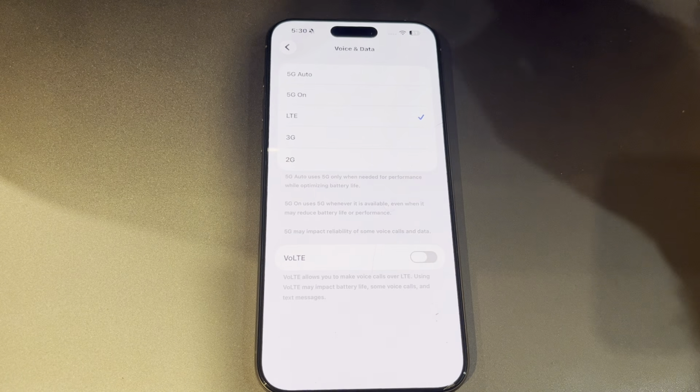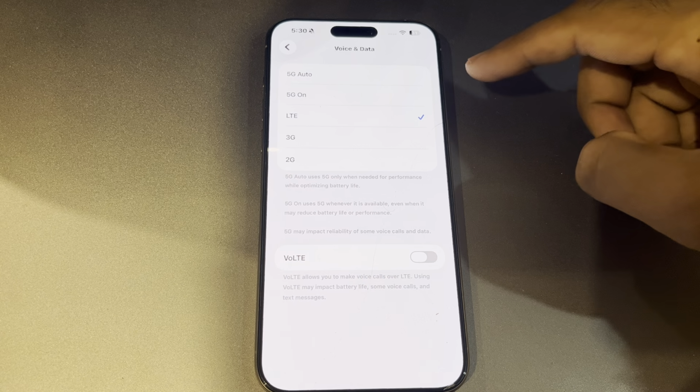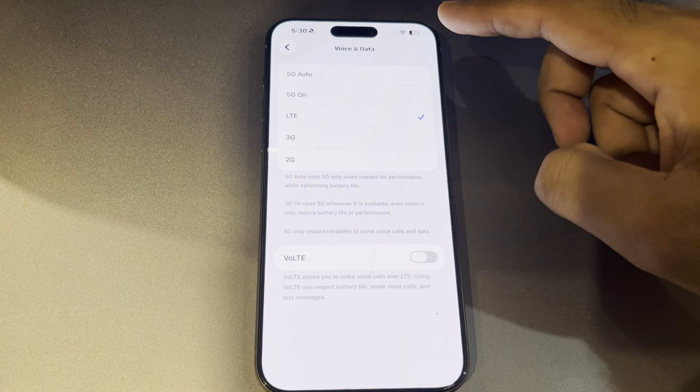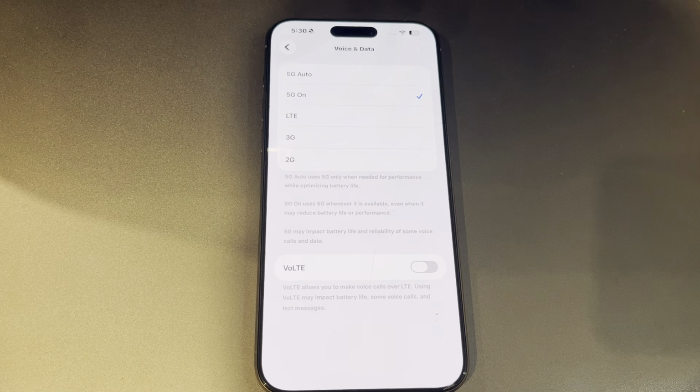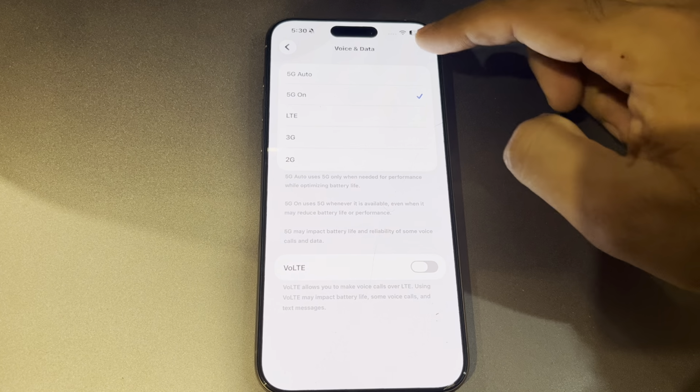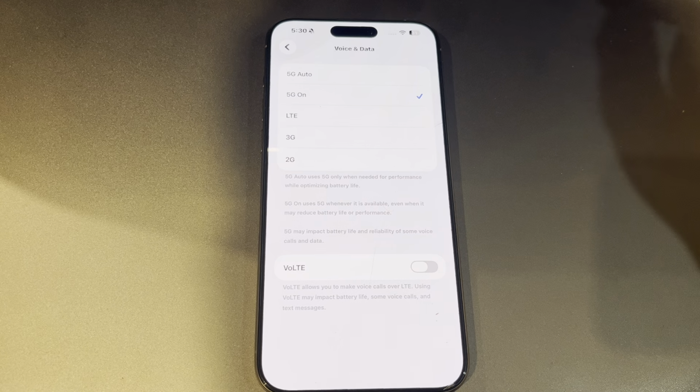Select this. Now you need to select 5G On or 5G Auto. Basically, with 5G On, when your carrier finds 5G, it will automatically connect to 5G, and if you select 5G Auto, this will always be using your 5G.